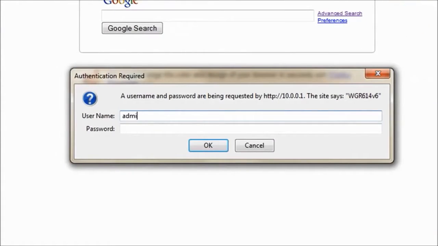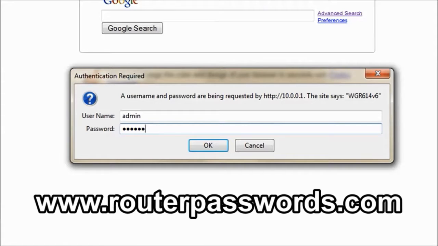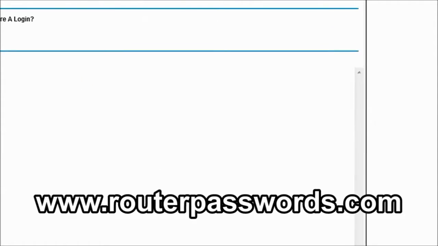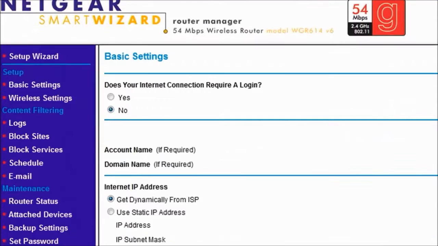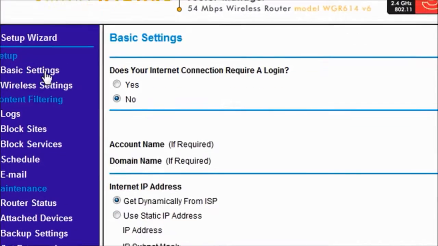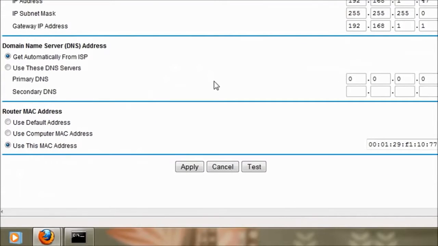Once you hit enter, it should prompt you for a username and password. If you never set up a username and password for your router, then you can find the usernames and passwords for most routers at the website below. Once you're in, find the settings for your router and then find where your router's MAC address is located.